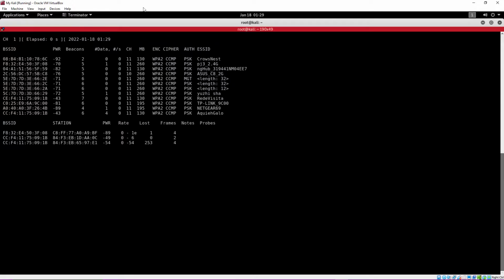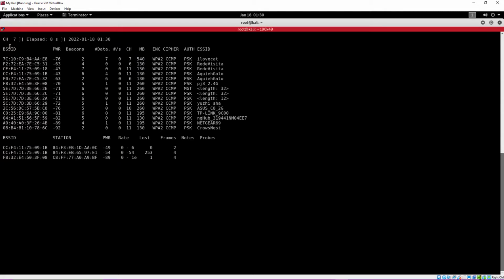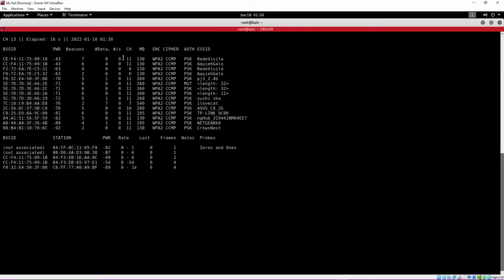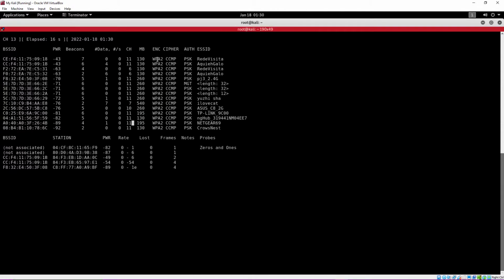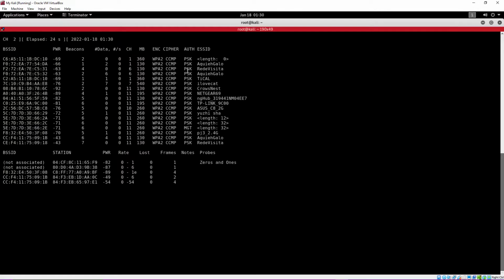Here you see all of your Wi-Fi networks that are in the area. You see what their MAC address is, or their BSSID. You see the power. The closer to 0, the stronger the connection is. The beacons, the data, the channel, one of the more important things. You see the encryption. Most of them will be WPA2. You see the authentication method. You see the cipher, and you see the actual name.